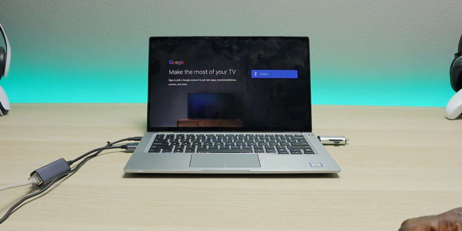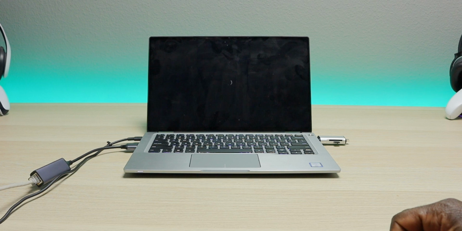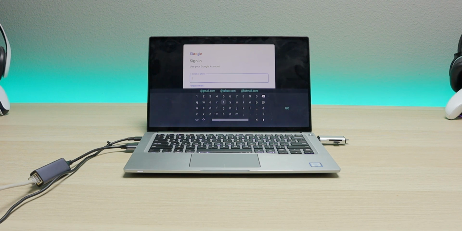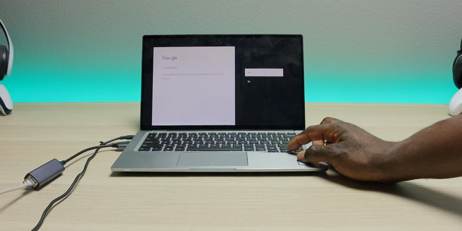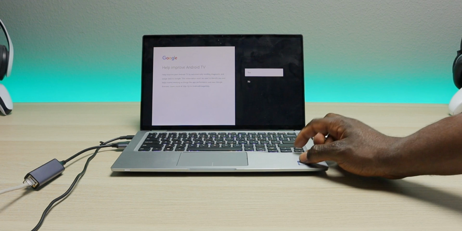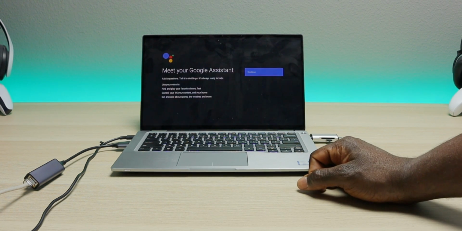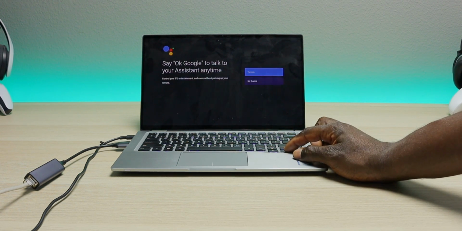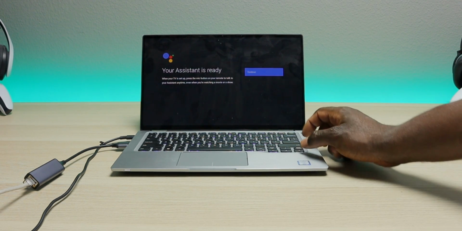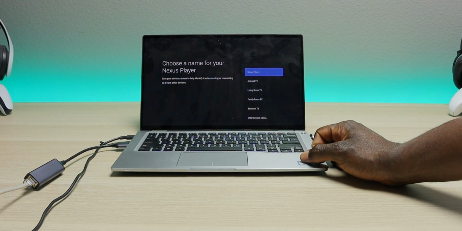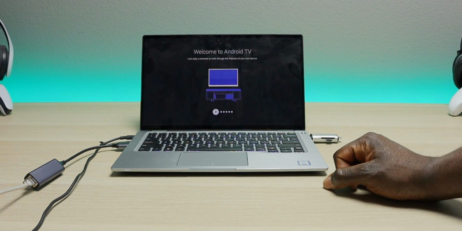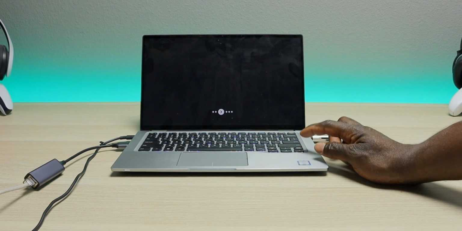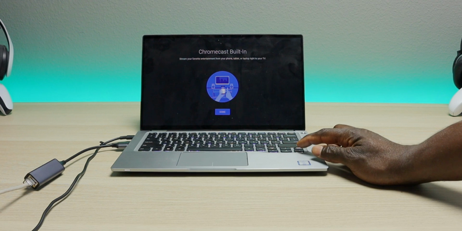I'm gonna go ahead and sign in. Continue. All right, so let me go ahead and sign into my Google account. All right, so we're gonna accept the terms and conditions. Location, I'm gonna turn that off. Improve, we're gonna go with no right now. Continue, I'm gonna say no thanks to that. Continue, choose the name of your Nexus player. I'm just gonna call it Android TV. All right, welcome to Android. And we're done.